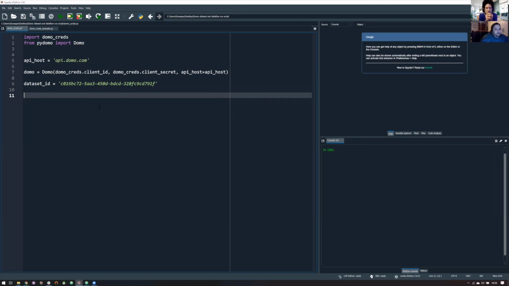And now what we need to do is to get the ID of the stream associated to this dataset. So we have two options. Either we use the Java CLI, but we want to run this programmatically. What we can actually do is to access the list of the streams in our Domo instance, and then catch the one associated with this dataset ID.